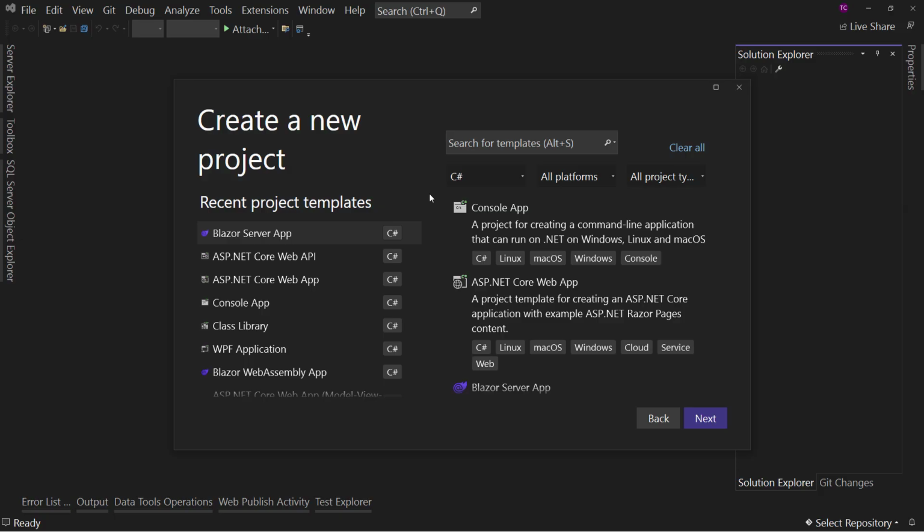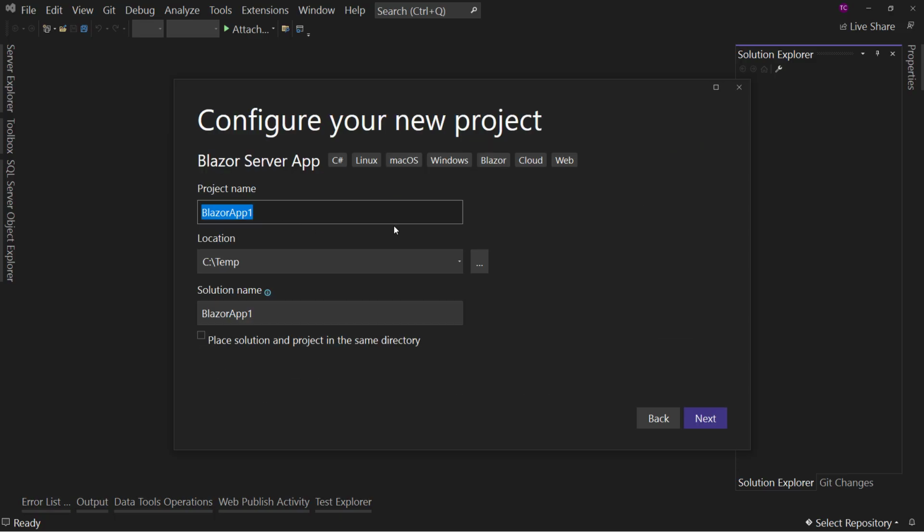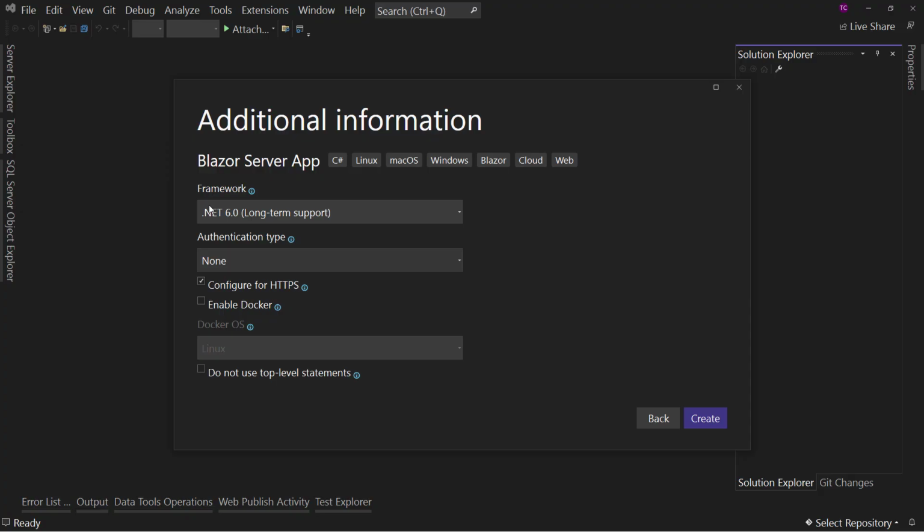But for us, we're going to use an ASP.NET Core web project type. And for that, we're going to use Blazor Server. So let's give us a name. Let's call this dependency injection demo and dependency injection demo app. And we'll hit create. And .NET 6, no authentication, yes to HTTPS, no to enable Docker.